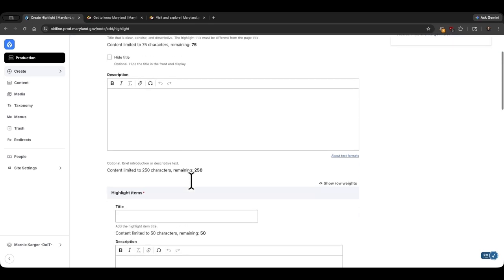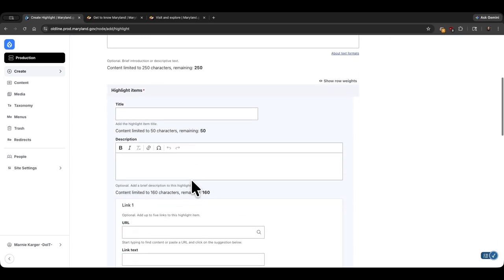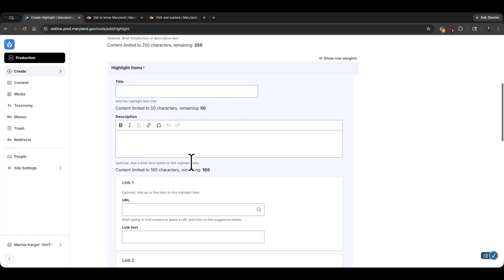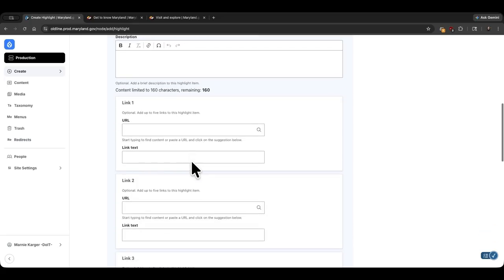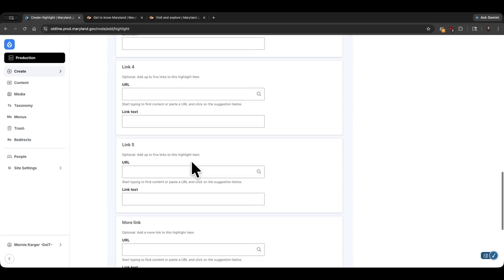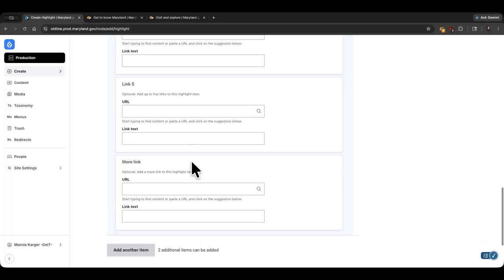And then you reach the fields to enter information for the first highlight item. Each item needs a title, but the description here is also optional. Below, you must enter at least one link and may enter URLs and link text for up to 5 links. After the 5 link fields, there's a pair of fields to add a link to a source for more related information. This concludes the work for the first highlight item.